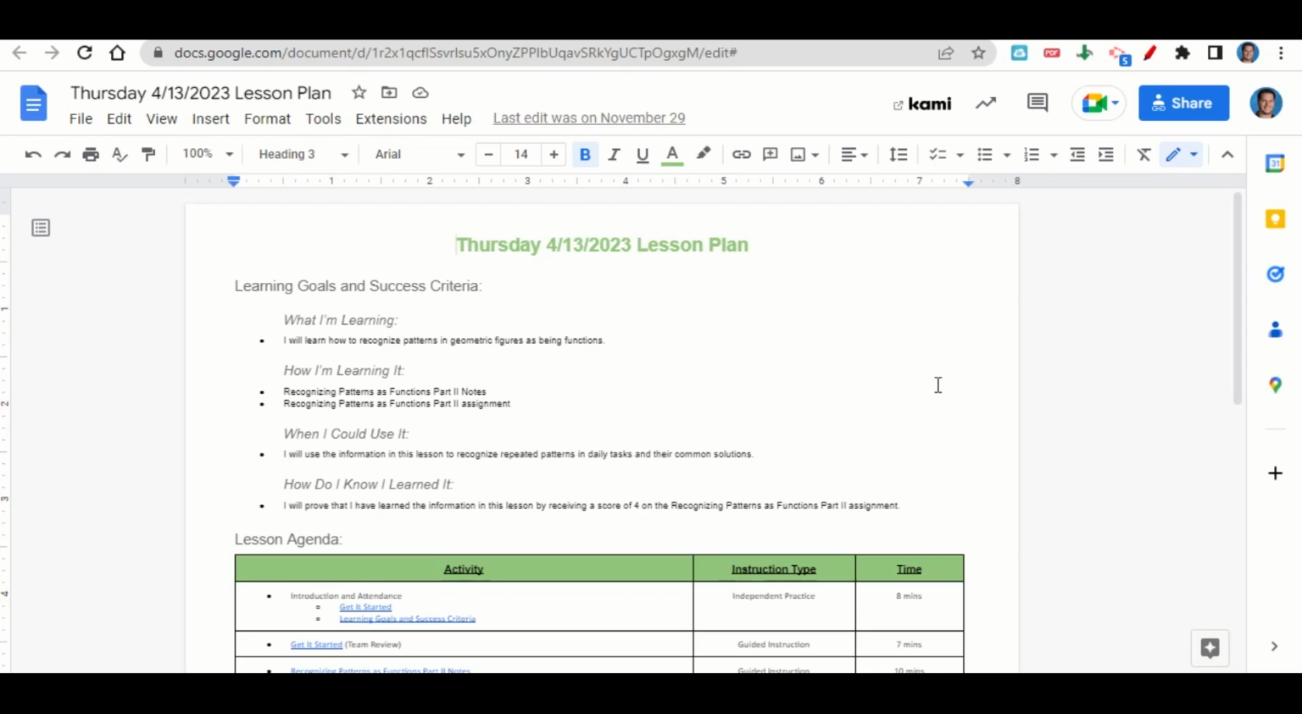When can we use this information? To recognize repeated patterns in daily tasks and their common solutions. How do you know you learned it? By getting a score of 4 on the Recognizing Patterns as Functions Part 2 assignment.